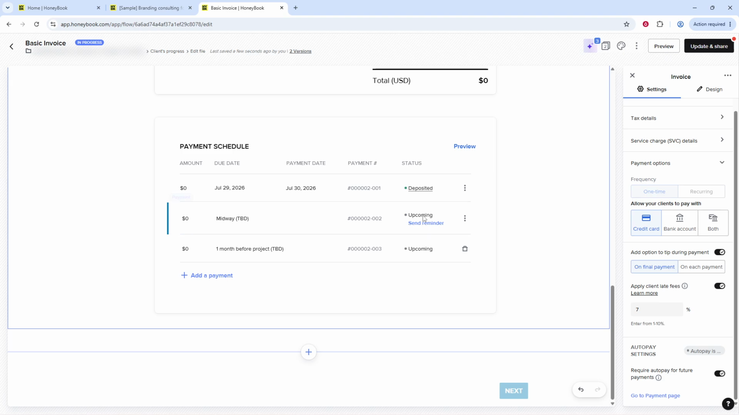Once you have confirmed the schedule and turned on the setting, save your changes. Make sure the updated payment option is kept before you leave the Smart File. Then share the invoice or proposal with your client so they receive the version that includes the autopay requirement.